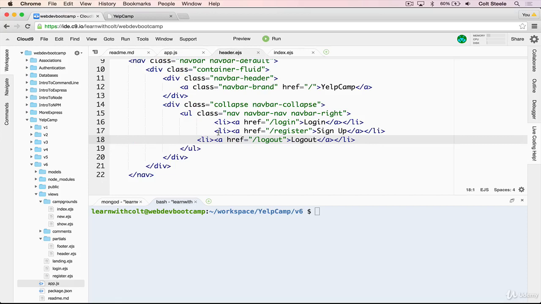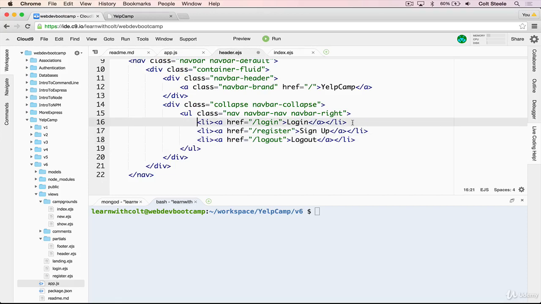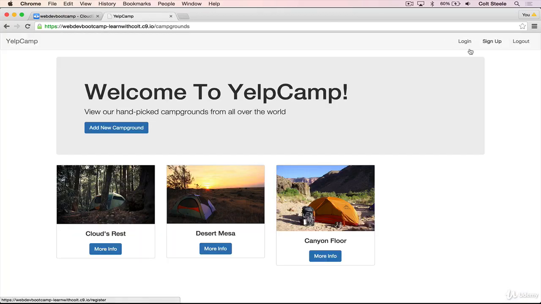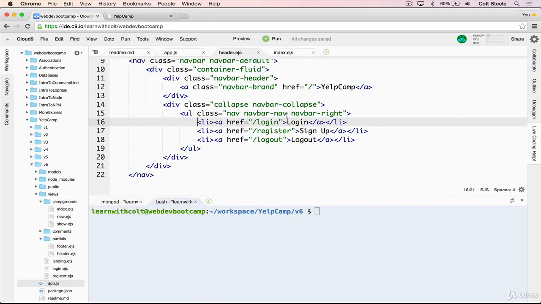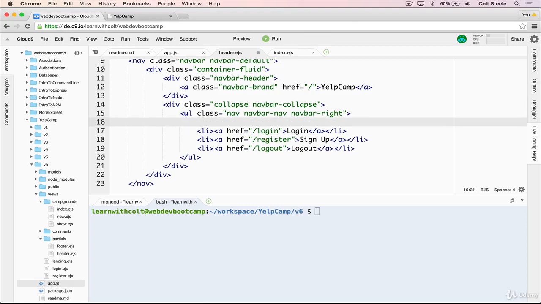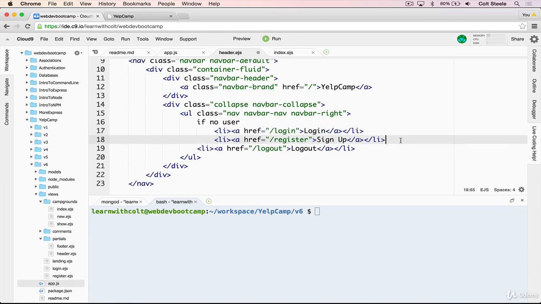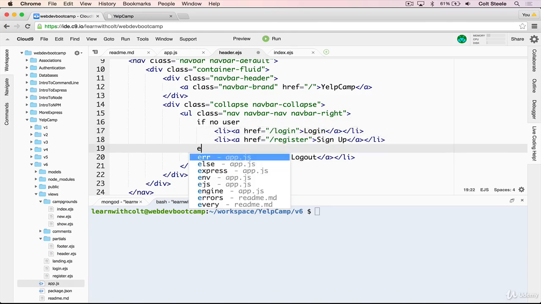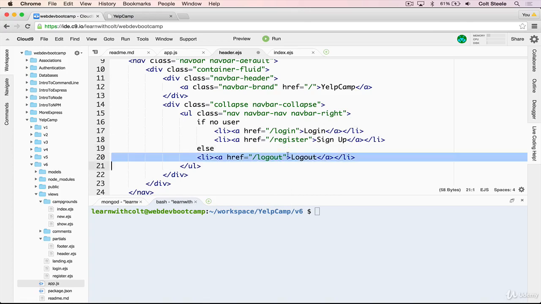And here are the 3 lines that are responsible for those 3 links. Right here. Log in, sign up, log out. In order to hide and show them appropriately, we need to add some simple EJS logic. We'll have an if statement that looks something like this. This is just pseudocode. But if no user, then we'll show login and register. And then else, we'll show the logout link.